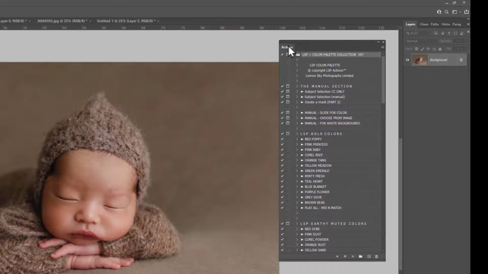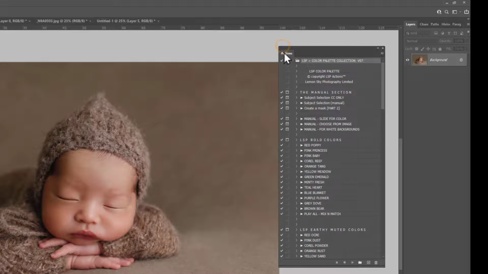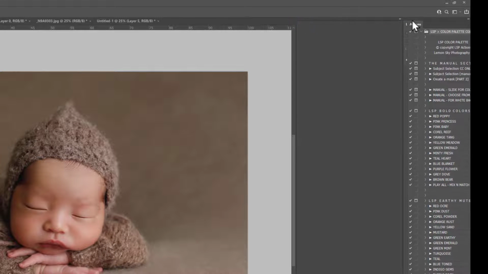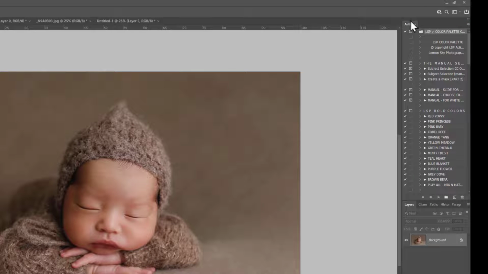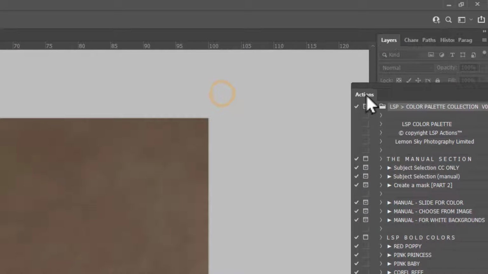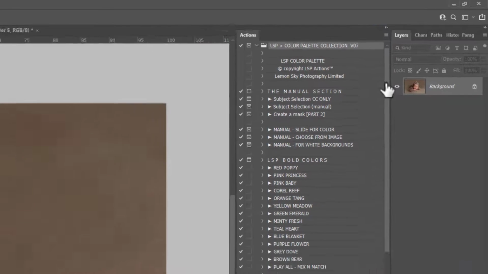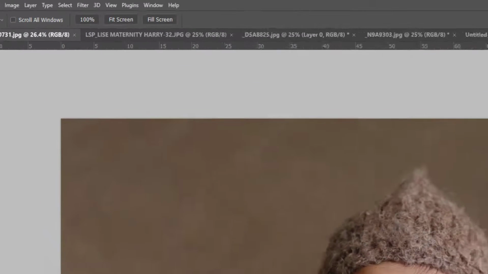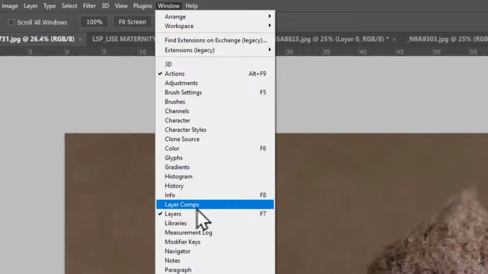Again, for more tutorials and support, if you're brand new to using actions, you can visit the LSP Actions website and click on the Tutorials and Support section. Now your actions may appear free floating, or they may be up here in your panel. It's much better to have the actions tagged in on the side. So you can simply grab this little title where it says actions, pull it free, and then drag it in here till it goes blue. You can either have them this side or this side. I prefer the actions over here to the right next to the layers panel. If you cannot see your layers panel, come up here to Window and choose Layers.